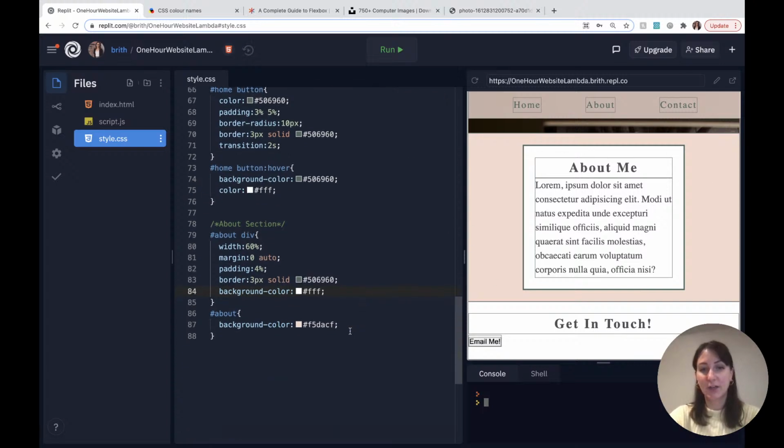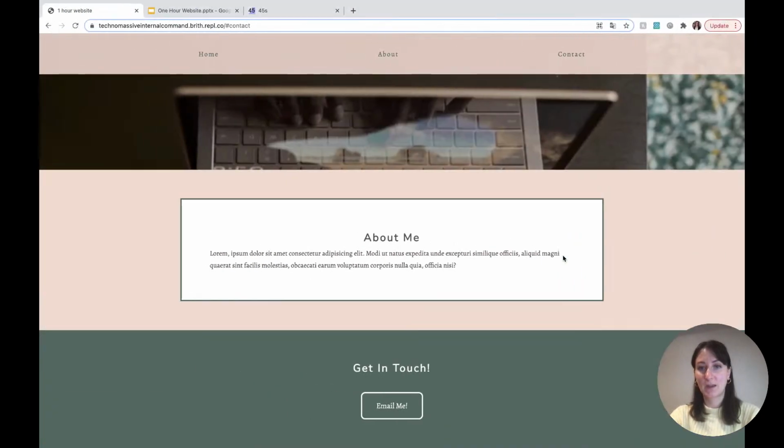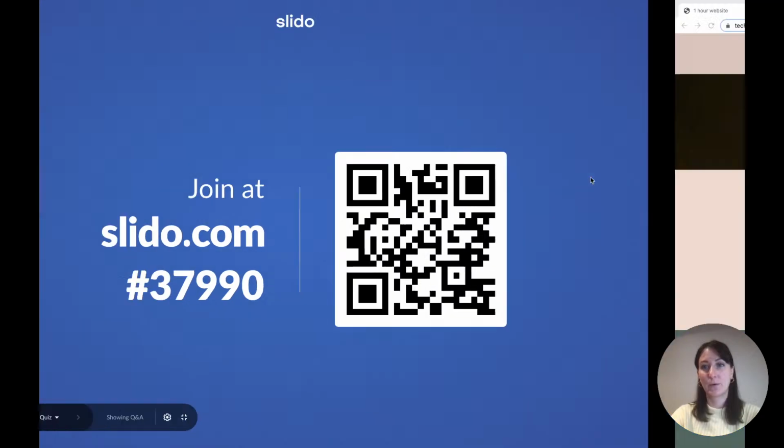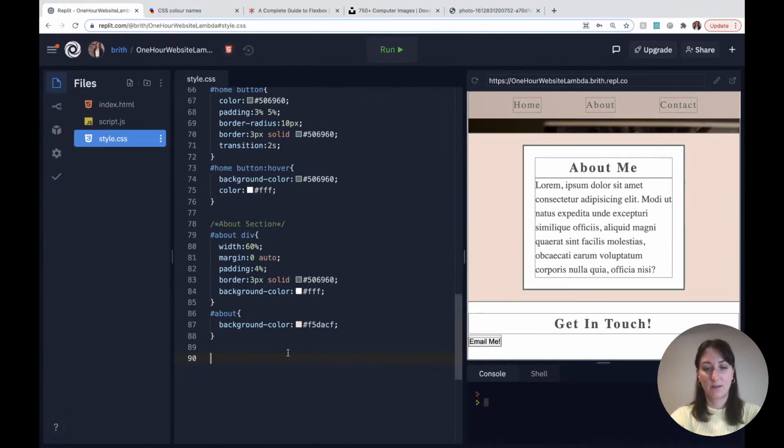The last section that we have to style is our footer section. So I'll stop here for a moment and see if there are any questions. And then we'll go style our footer section. No questions yet. Okay, we're almost done. So we want to say footer. We want to give it a background color. It's going to be the same color as our buttons.